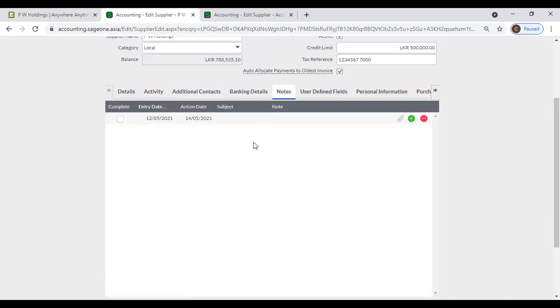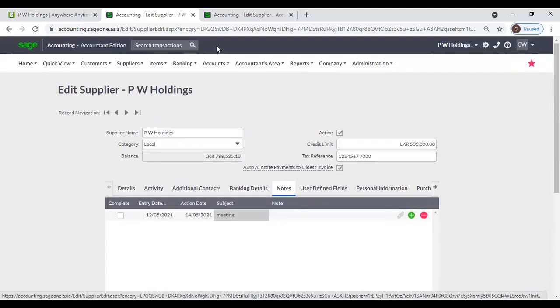Next, notes. You can add notes for supplier. For an example, if you are arranging any meetings, if you want to send any document to supplier, you can enter that notes here. And when this action date reads, it will display in dashboard.